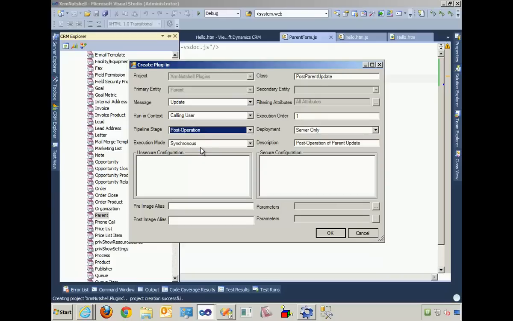Notice though, if I select post operation, then I have the option of switching to asynchronous. And literally all you have to do in order to mark your plugin code to execute asynchronously is change the execution mode to asynchronous. But I'm going to set this back to synchronous. I'm going to select pre-validation.